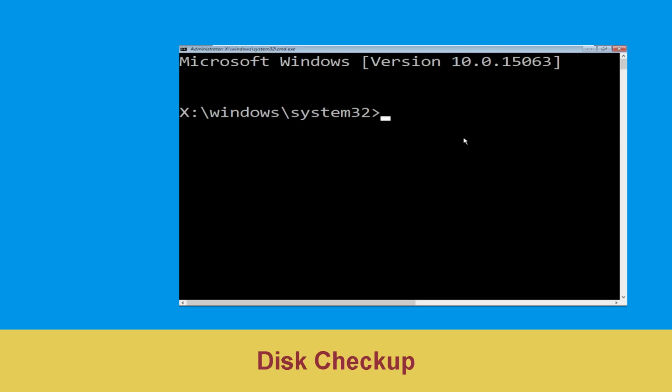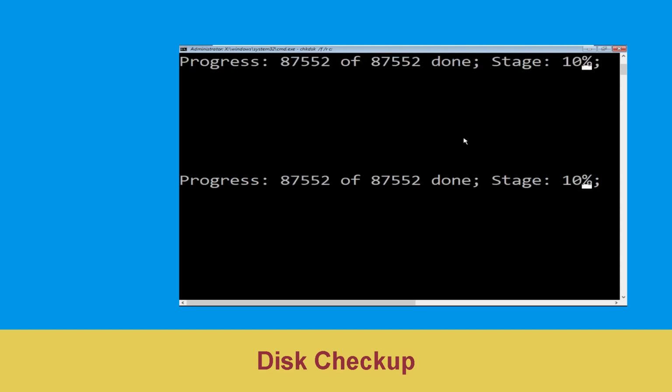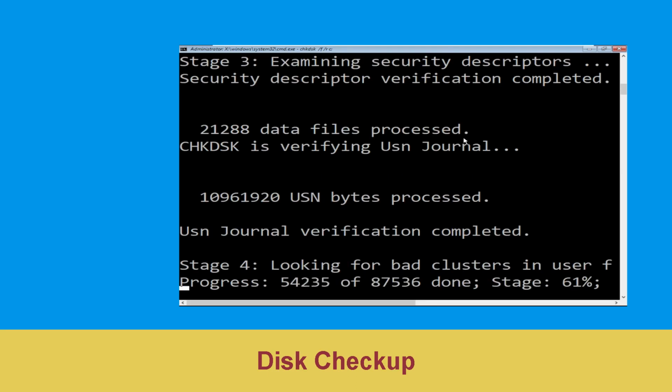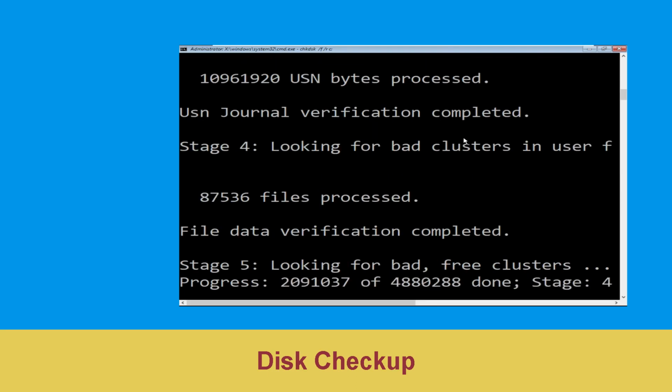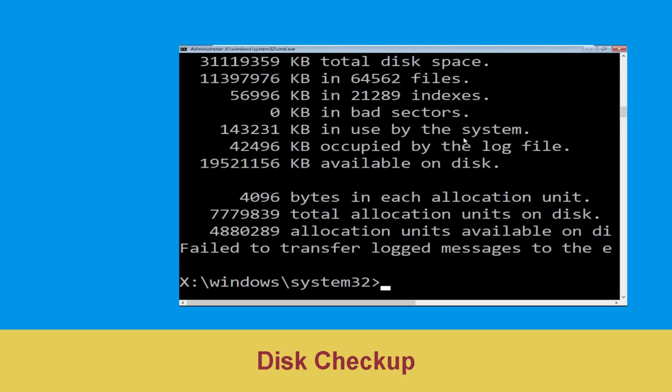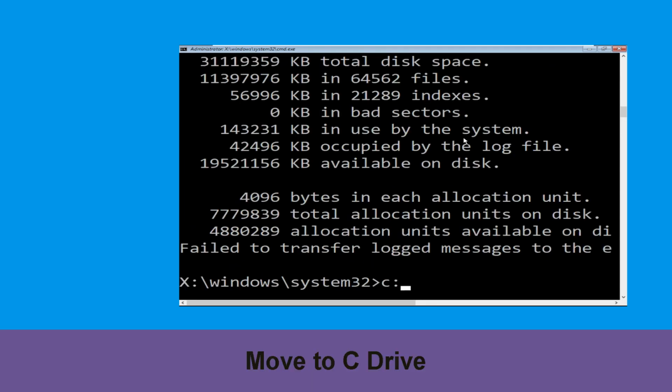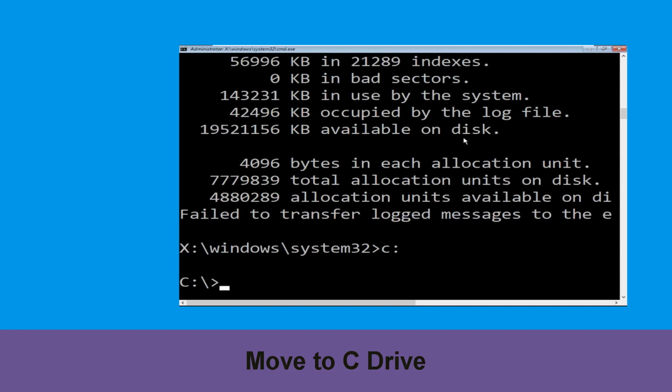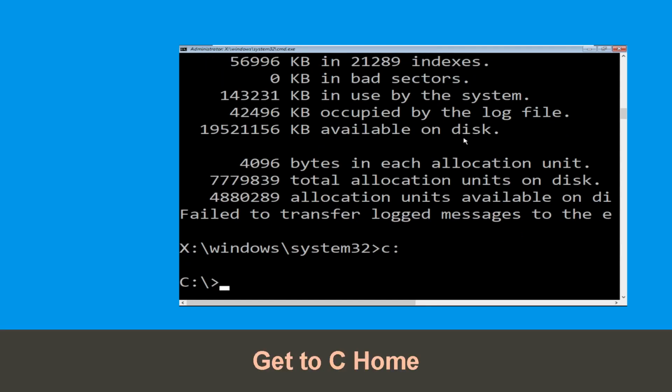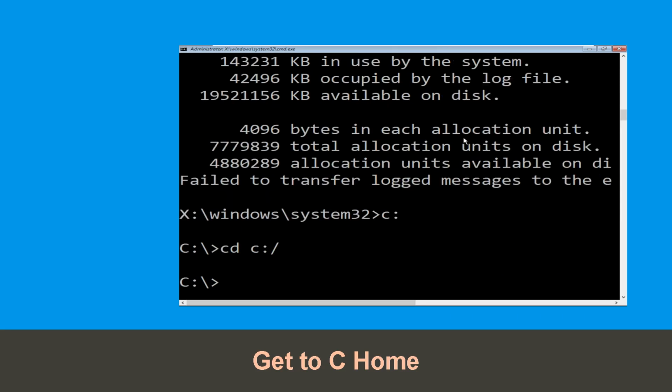Now execute this command carefully. Type chkdsk /f /r c:, and hit enter to execute this command. Type c:, and hit enter to execute the command. Then type cd /c:, and hit enter.